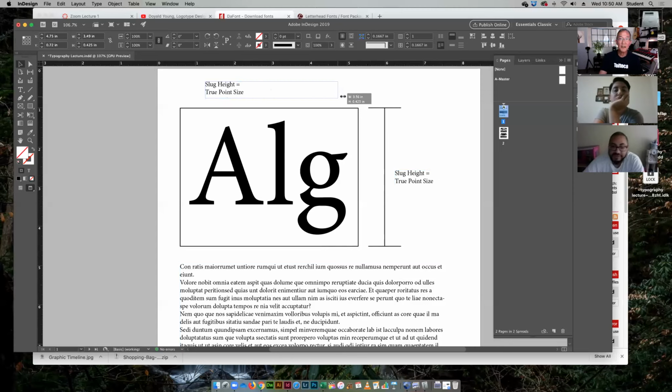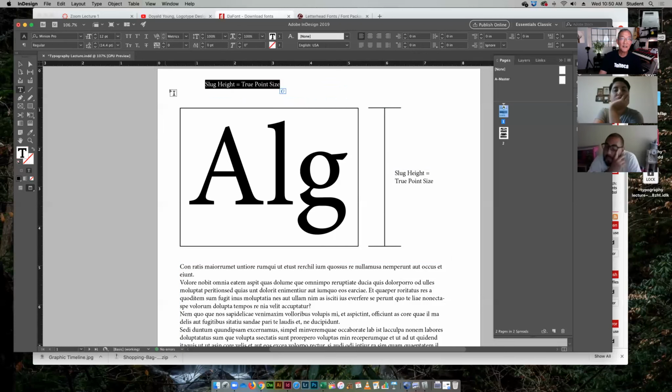Oh, okay. Well, there's a formula here, and the formula is simply 6 points is equal to 1 pica. Which really doesn't make any sense, because if you don't know what a point is and you don't know what a pica is, what's the point of this?